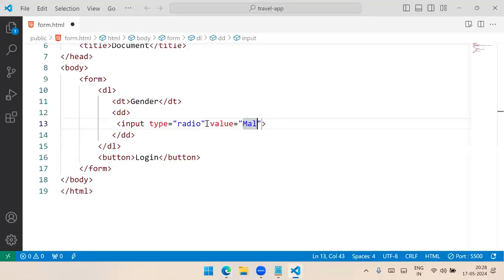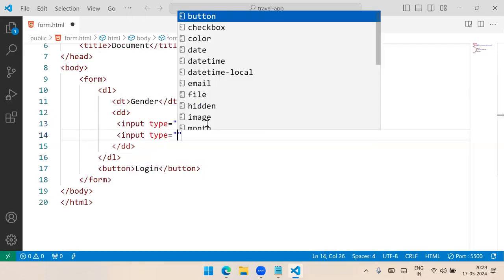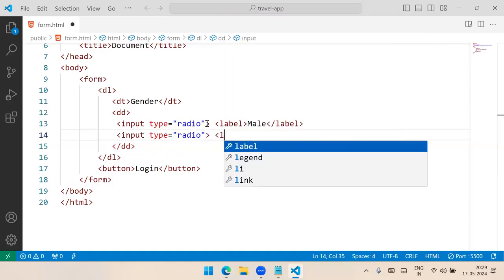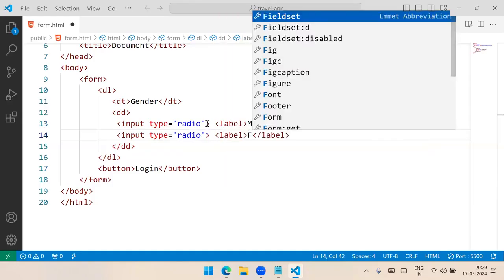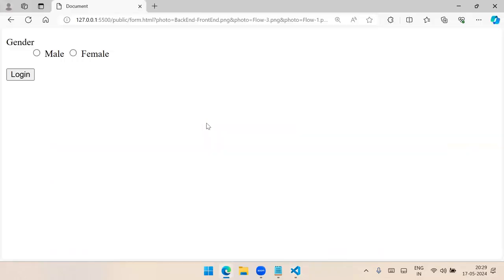So what you have to do is put something beside it. Usually we use a label for titles and captions. I will show you the label element also. In this label, we will put male. After that, another input type radio, and another label, female. Now you can see that we have male and female.